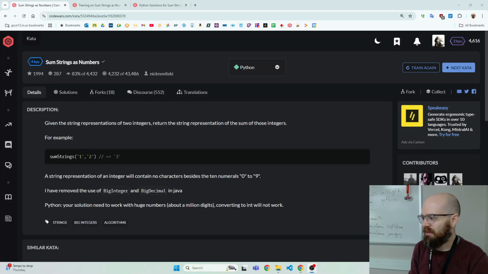What's up, guys? Let's take a look at another CodeWars exercise. This one's called Sum Strings as Numbers. We get two numbers, we have to add them, but the problem is they're huge, 1,000,000 digits, maybe.